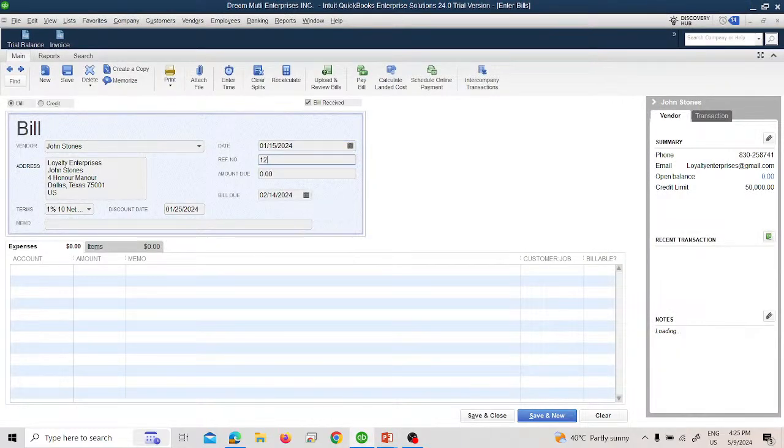Reference number is 1212. The amount is 600. As soon as you click here on the options tab, you will see that the terms come up. Here the term is already shown. If we go to pay, we will get a discount. If not, we will see that.